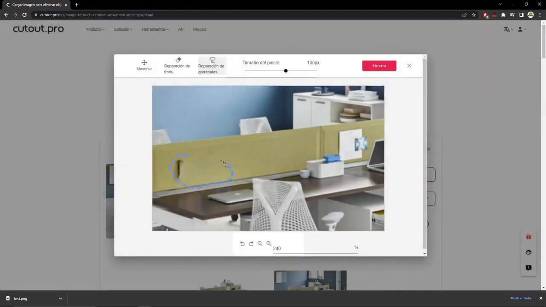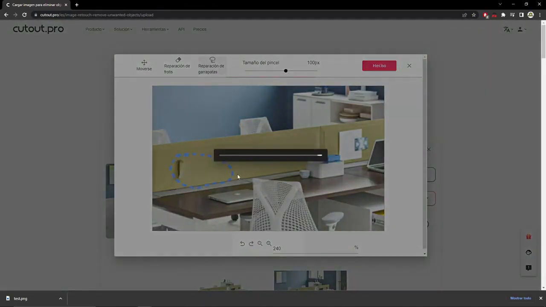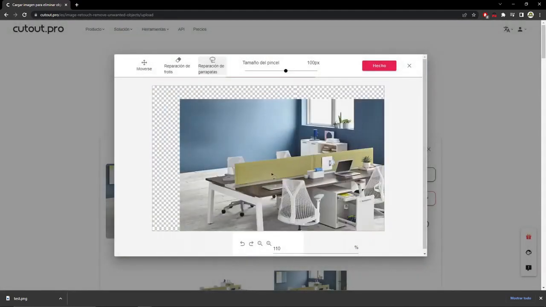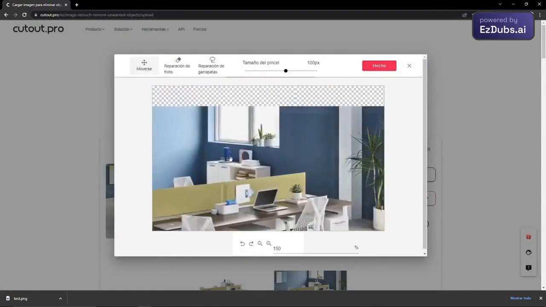It doesn't do everything. As you can see, we have already eliminated everything that was here.